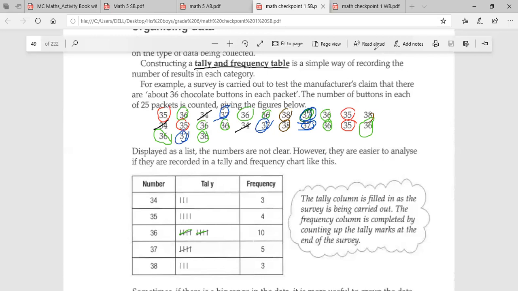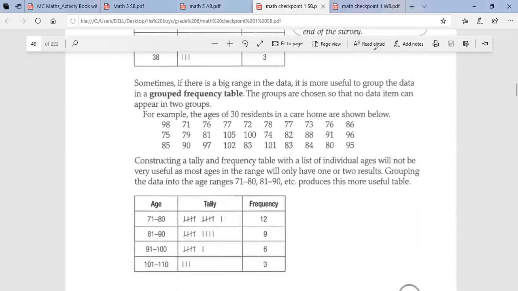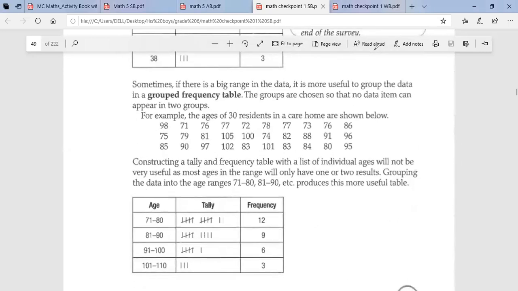Why? Because in the next example we can show what the problem is. Sometimes, okay, again read it, Yasin. Sometimes, if there is a big range in data, it is more useful to group the data in a grouped frequency table. The groups are chosen so that no data item can appear in two groups.